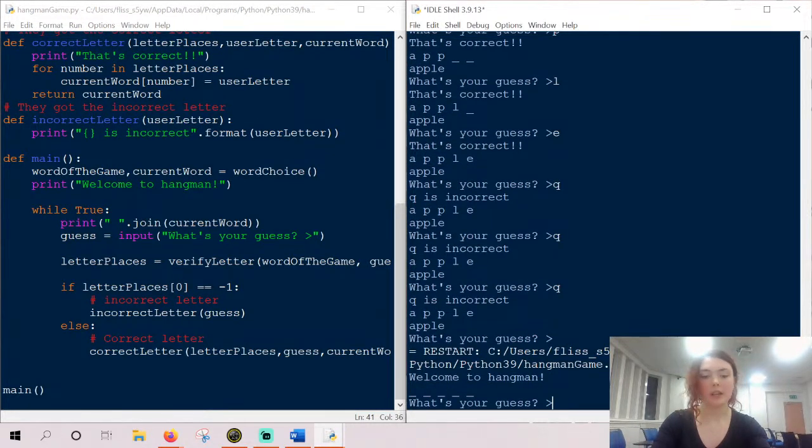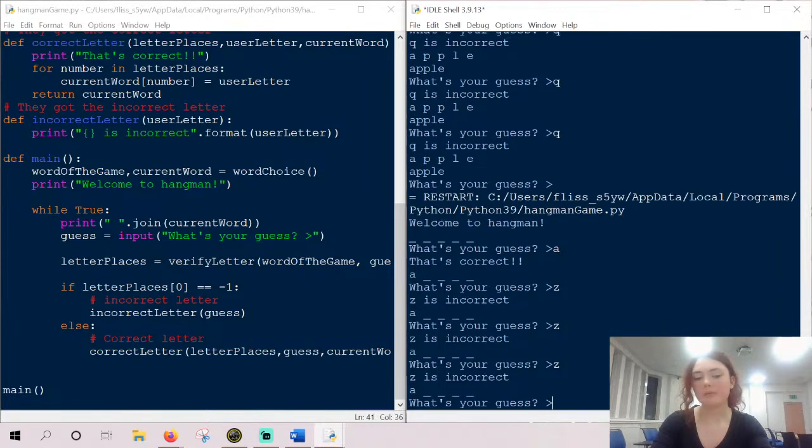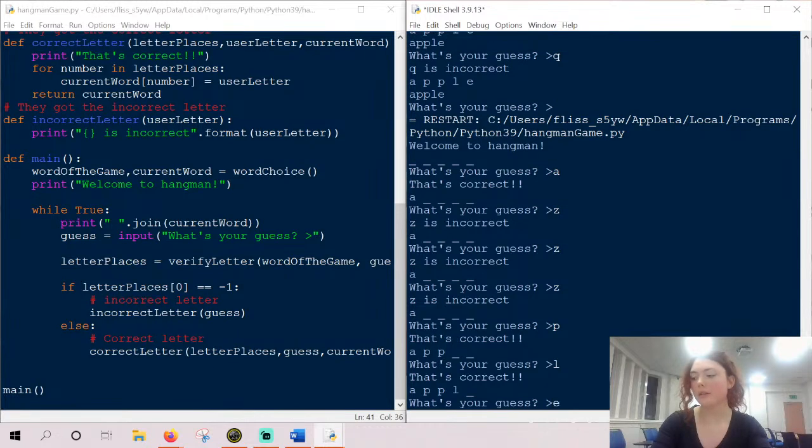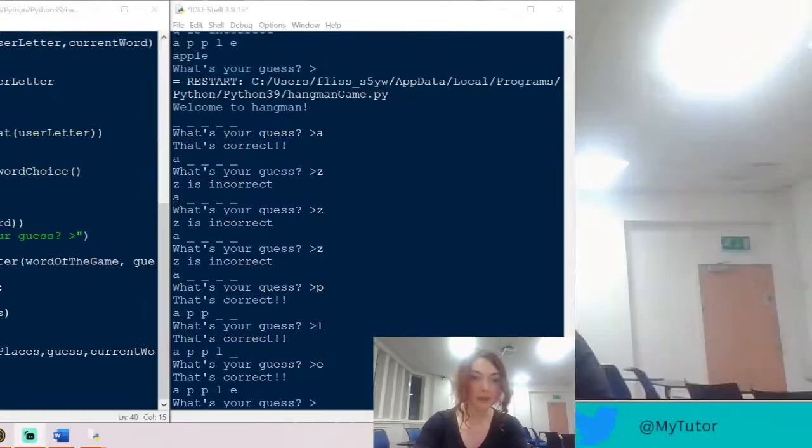Welcome to Hangman, what's your guess? Let's say I guess A. A is correct. If I type in a letter that's incorrect, like Z, Z is incorrect. And I can keep going and trying to fill out the word. And that's how you make a Hangman game. You could, of course, extend this so that you can actually verify whether you got a winner, rather than just making it go forever. You could have a live system. You could have a Hangman that actually appears on the screen. There's lots of different ways you can take that game, but that's basically how you do it.